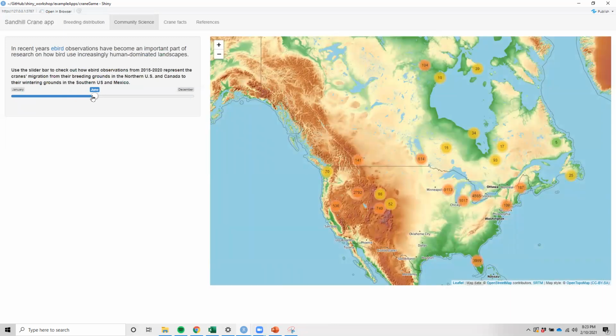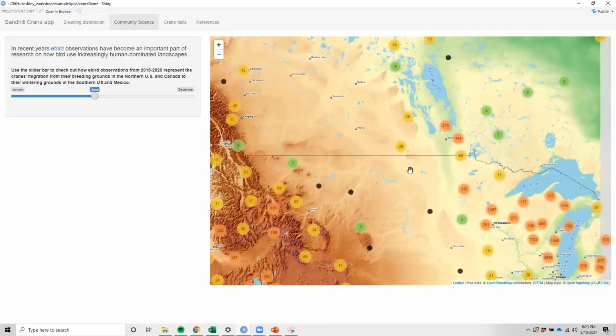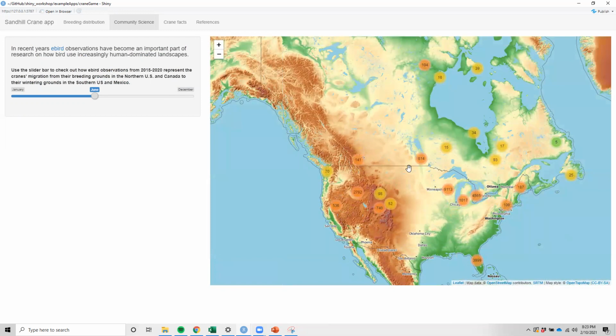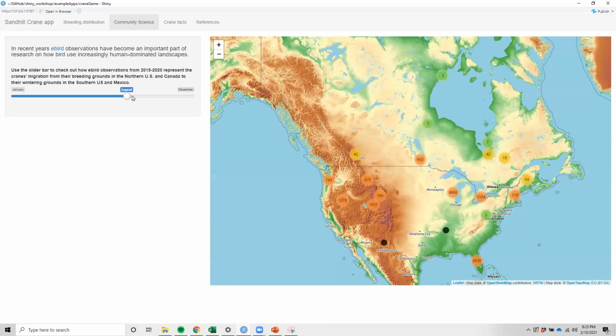So the fun thing about this app is that we can see by looking at the clusters of crane observations, the cranes are sort of marching north in the spring to breed on their northern prairies and wet meadows up here. And then as it gets to be fall and winter, we see them kind of retreat back down south to their southern wintering grounds. So it's just a really fun way to have a take on two different types of bird data.